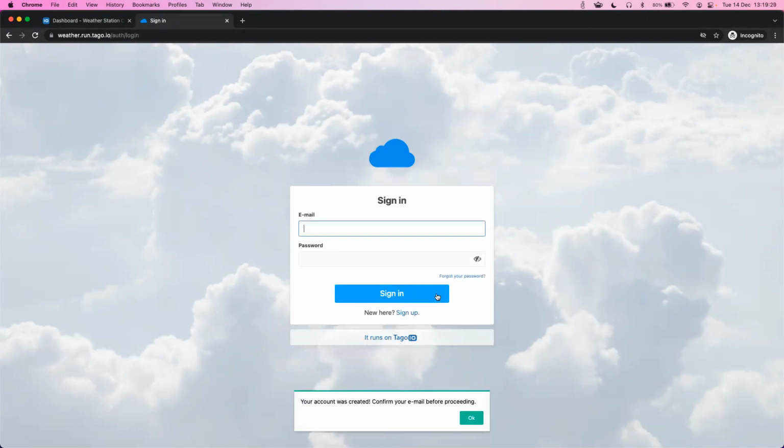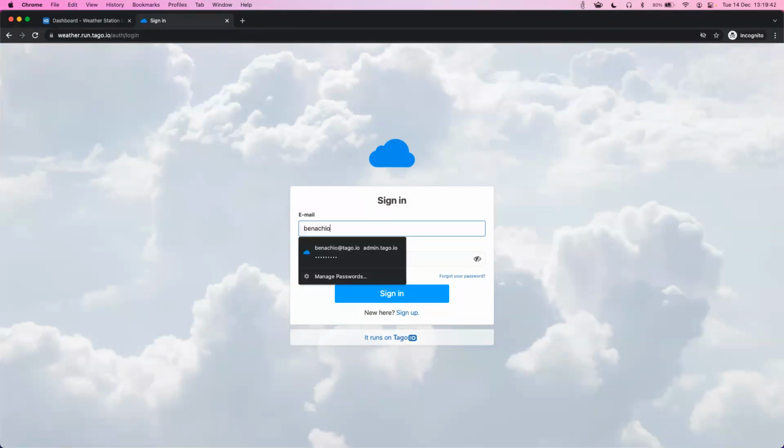Now Matt just signed up to use the application. Same thing would have happened to Jake. He would have received an email saying, hey, sign up here on this URL and you will be able to have access to your data. So let's just sign in.